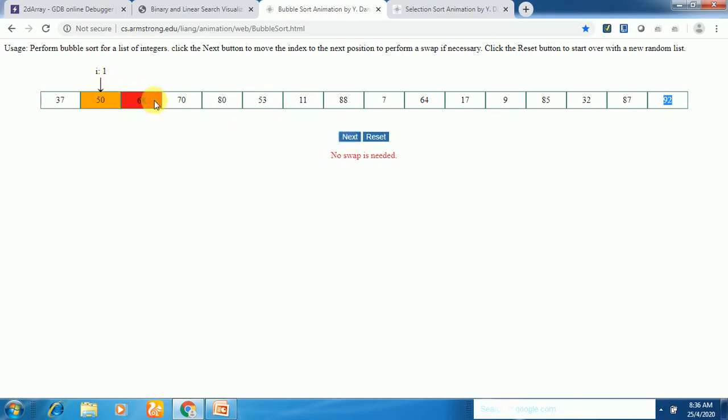50 is smaller than 68, they are in the order. 68 and 70, they are already in the order. 70 and 80, they are in the order. 80 and 53 we need to swap because they were not in the order. 80 and 11, we need to compare, we need to swap these two because they are not in the order. 80 is greater than 11, these have been swapped. 80 and 88 we compare, no need to swap because they are already in the order. 80 is smaller than 88.